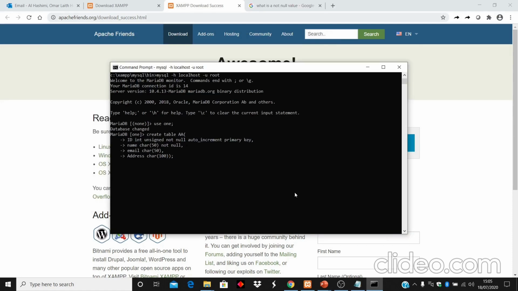Okay, the next step is to create our first table. To shorten the time I spend typing the code, I've already made the code ready for you, and I'm going to go through it. The first line of the command is create table, and the table name is AA. Then we have an opening parenthesis. Then we have our first column in this table, named ID. I have another column called name, another column called email, and another column called address.